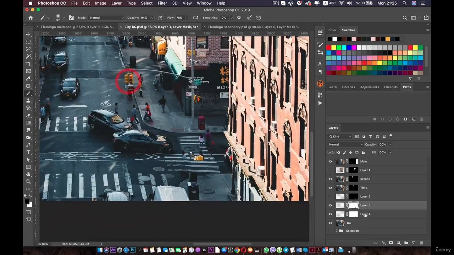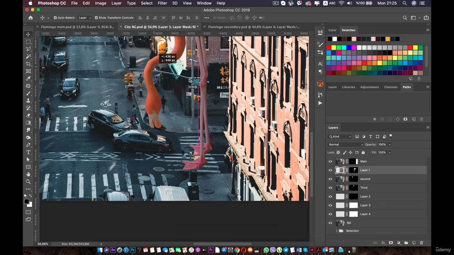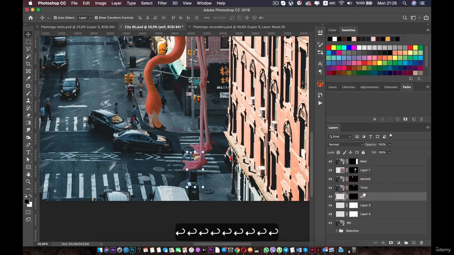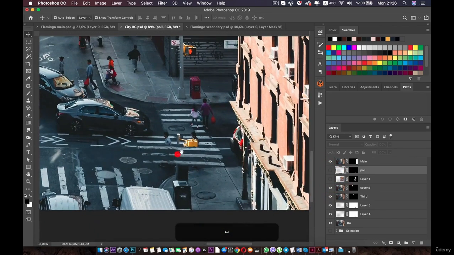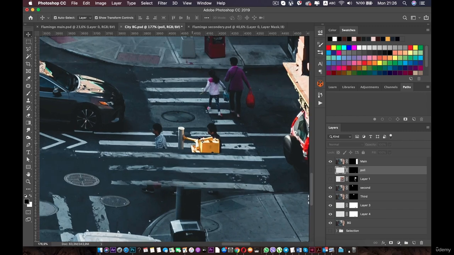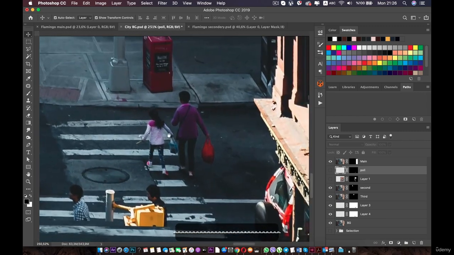Let me enable the Flamingo and see. I will enable the pole and the Flamingo, both of them. Now we need to move the pole above the Flamingo, but before that I'm going to name it pole and move it above the Flamingo. Now we give the illusion that the Flamingo is on the street, but still we need to remove a lot of other stuff from the street. Let me disable the Flamingo and the pole, and we are going to remove what is left on the street. And we are going to start with these two people.